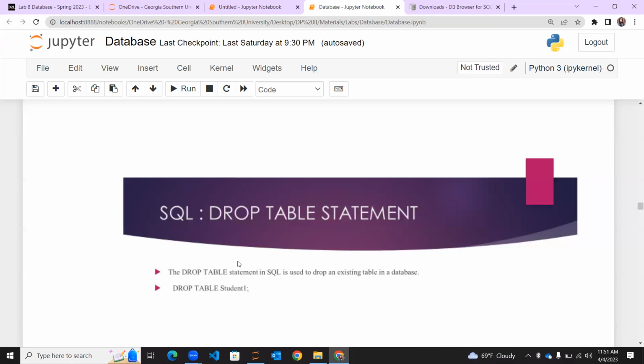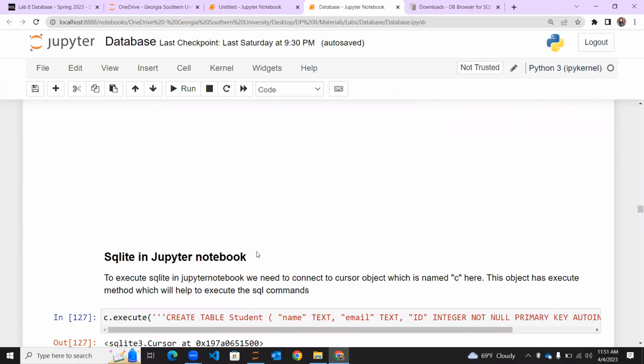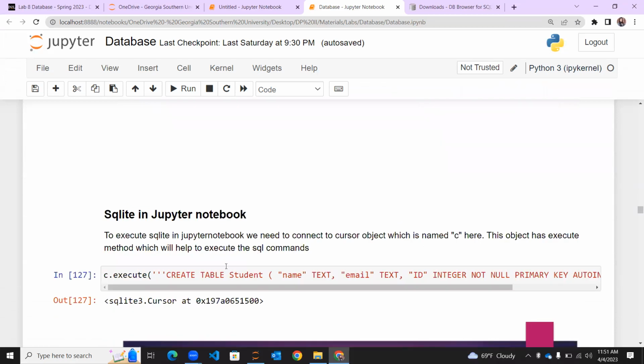Just be careful with using the drop database command because it will delete all the tables. If you didn't intend to, then it will just delete everything. Drop table will delete just a particular table, not all the tables.